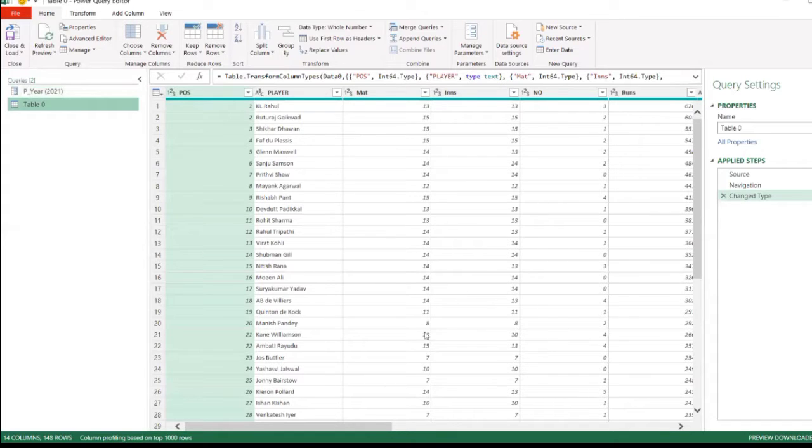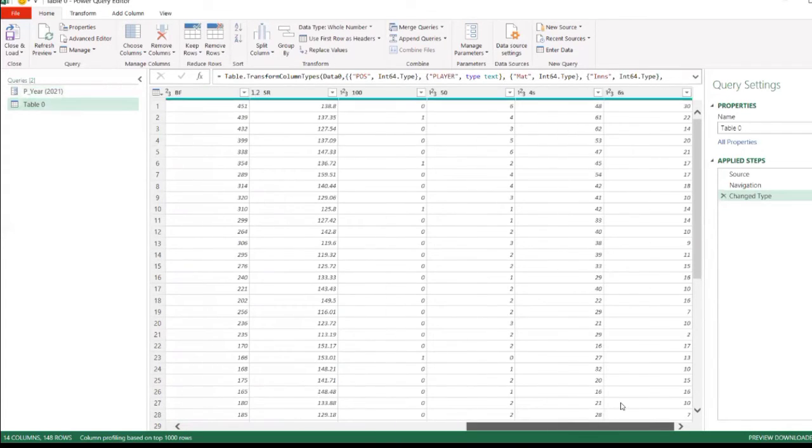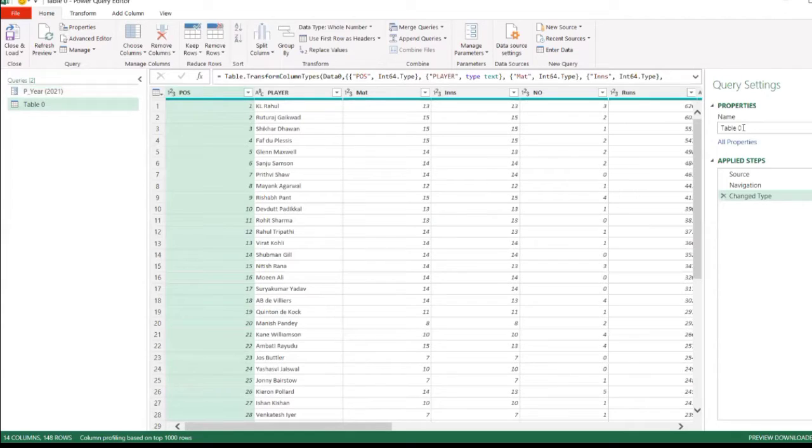Once you get this information about 2021, if you want, you can change this table name. You can call the query IPL data underscore 2021. Enter. Some name you give it. Fine.